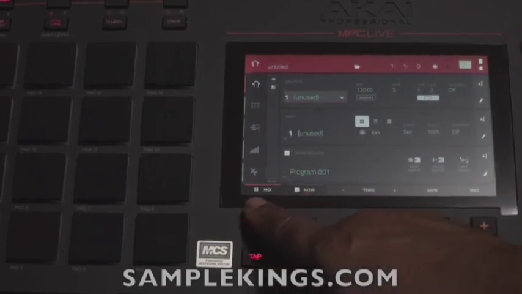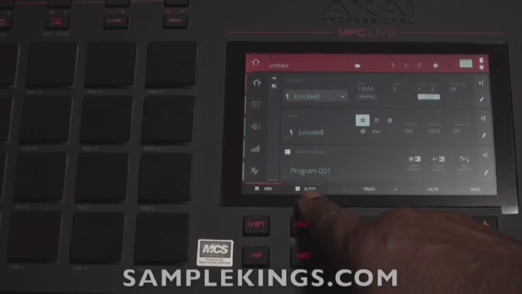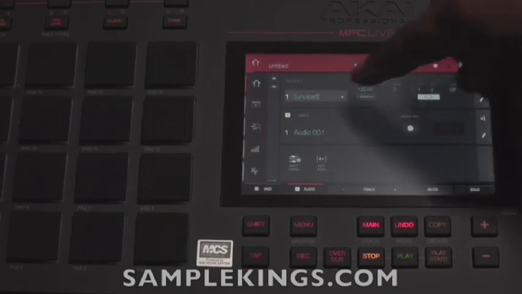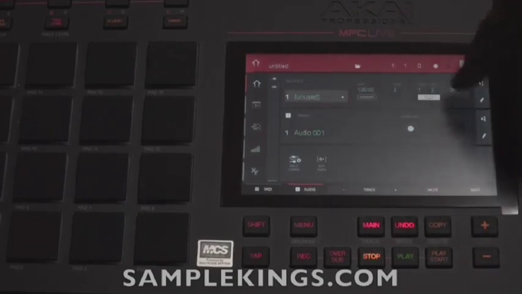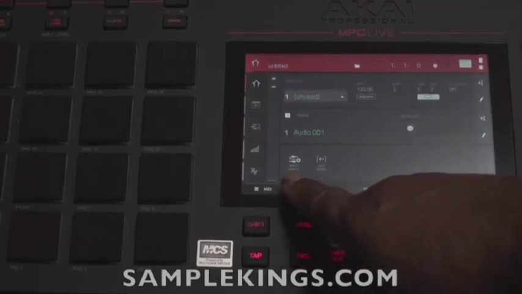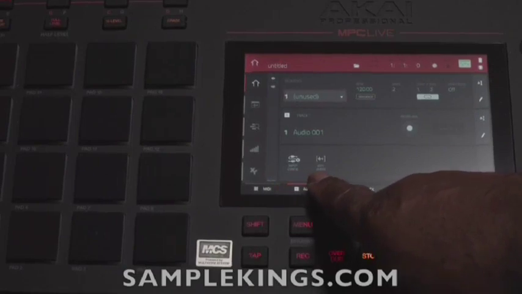We have audio, so currently we're in MIDI. And here is audio, so if I come to here, I'm in audio. Now it changes. We have this sequence here still, but this is now an audio track, so I can record audio to this track. I can check out my configuration for the input of the audio. And then here we have the audio edit. So I can edit my audio right here on my MPC Live.